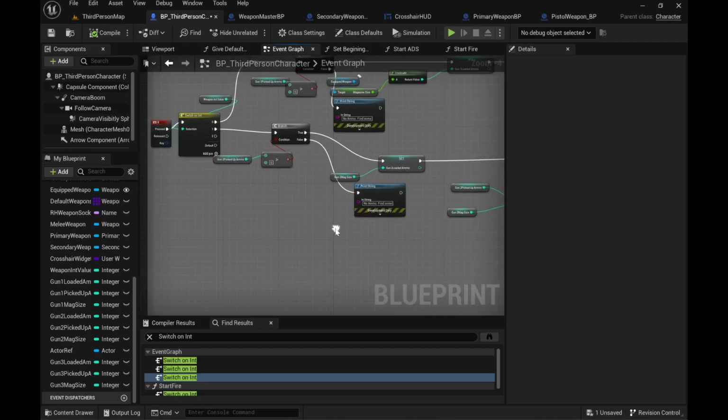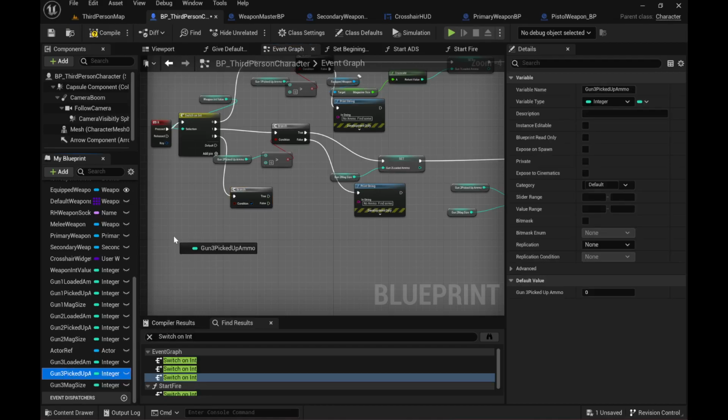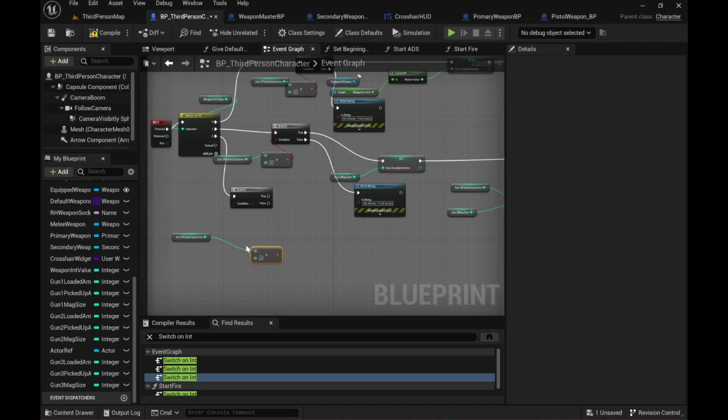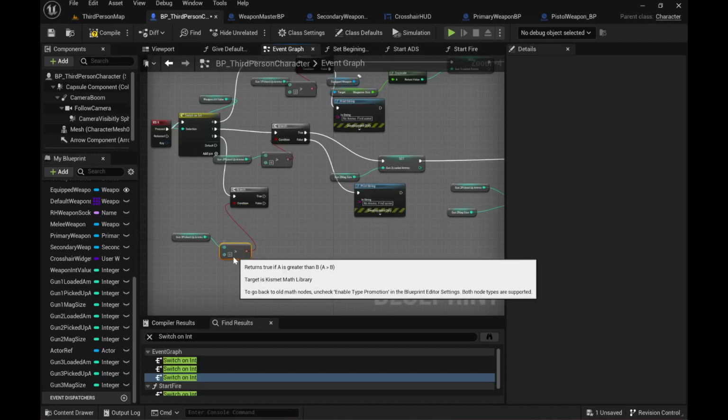Okay. So what we're gonna do is we're gonna make a branch. Remember, press B and click. Take 2, drag it out. Alright. Now what we're gonna do is we're gonna get gun 3 picked up ammo. And then we're going to check and see if that's greater than 0. Because if it is greater than 0, then we can reload. But if it's not, obviously you can't reload with nothing.